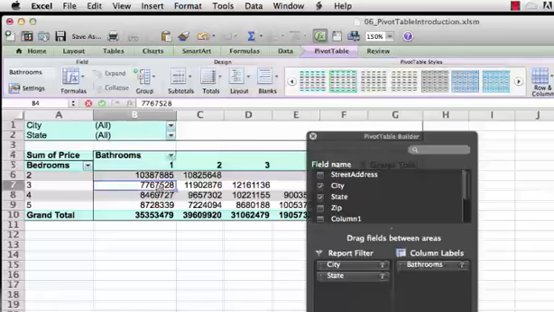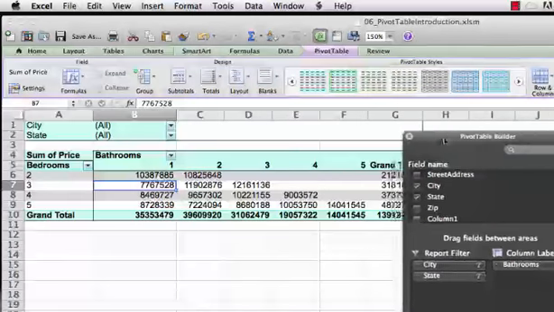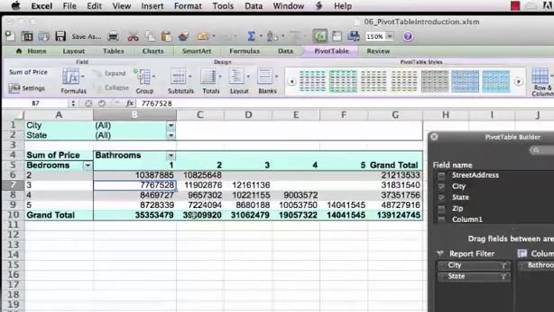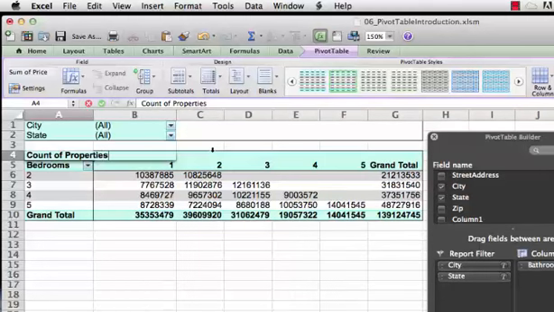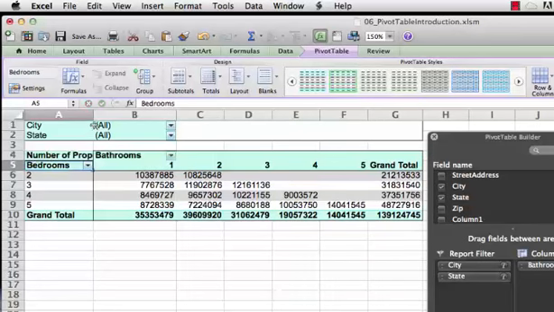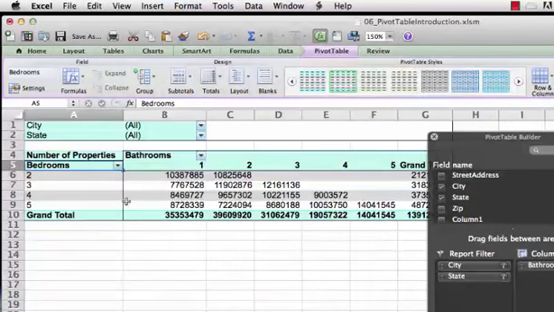Now for the data area, if you only have one metric or one measure, the description of that measure is going to be up here in A4, in the upper left hand corner of that pivot table. And we're going to go ahead and call that number of properties. And it's still the sum now, but that's the next thing we're going to look at.